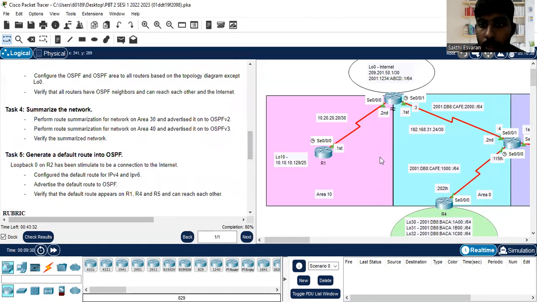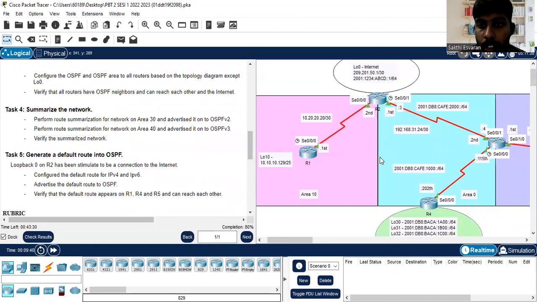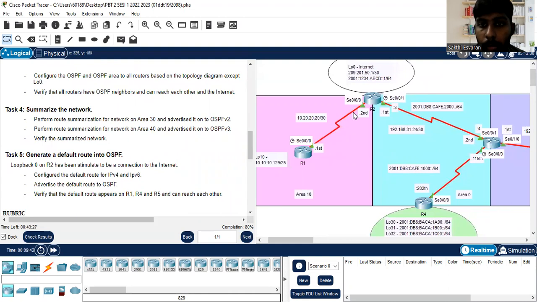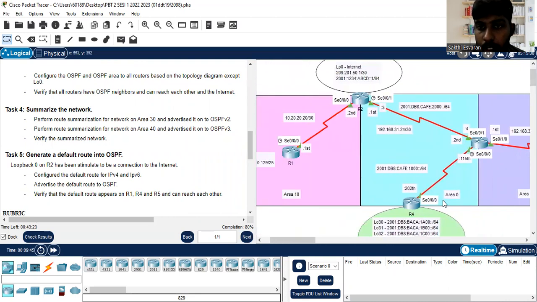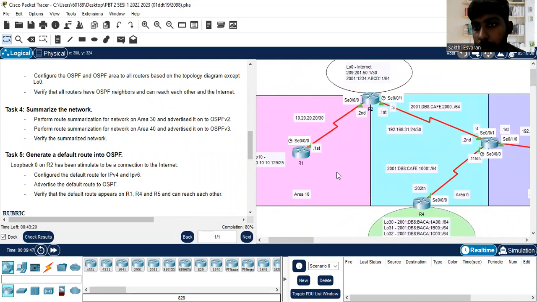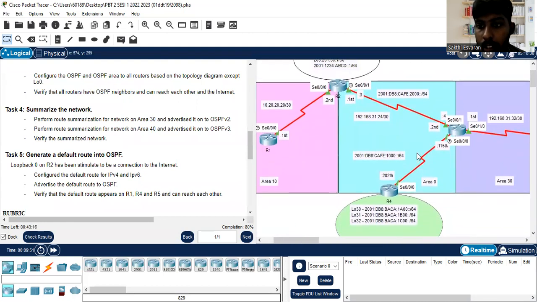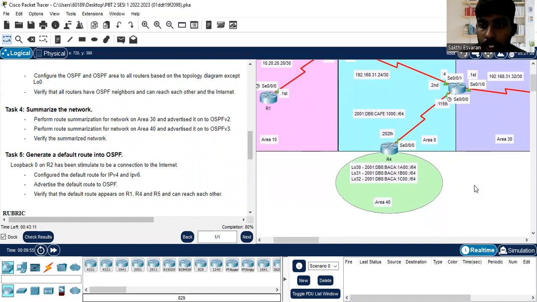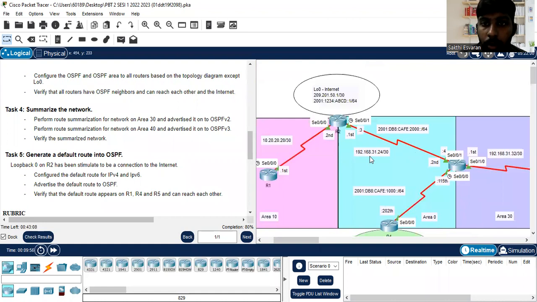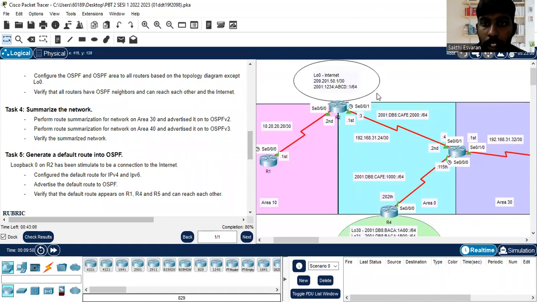So now we are going to the topology. Here I have 5 routers and 4 different areas: area 10, area 0, area 30, and area 40. And one is the internet, but it is outside of the routers, so we have to connect it.